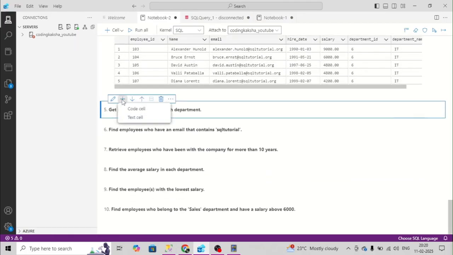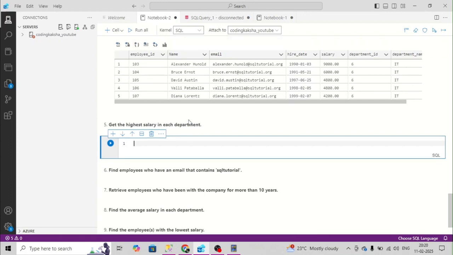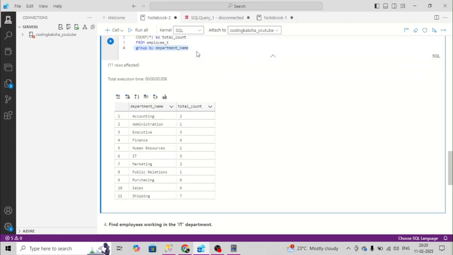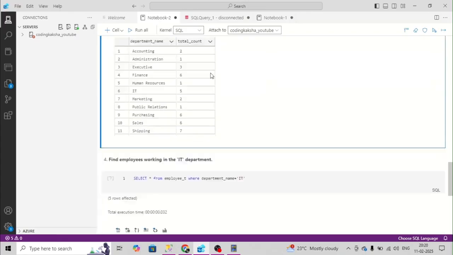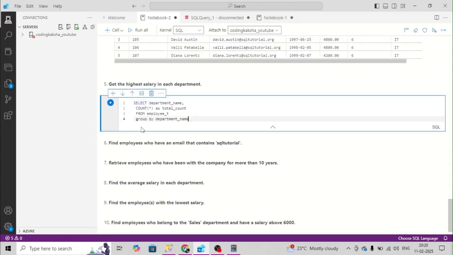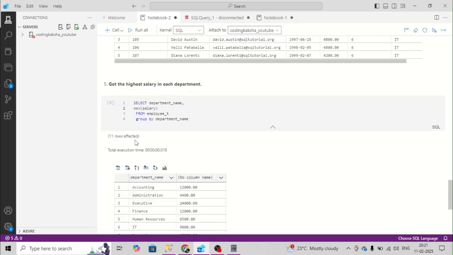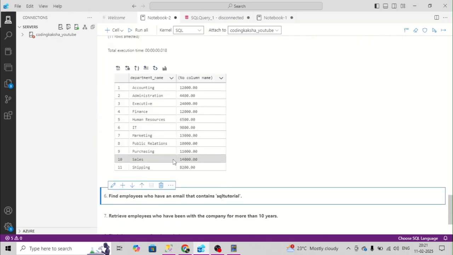Over here we have to find the highest salary in each department. So we will use this same statement over here, and replace it with the max function, and put it on SALARY. We will get the salary from this. And see, we have 11 departments, and for each department the highest salary is this.